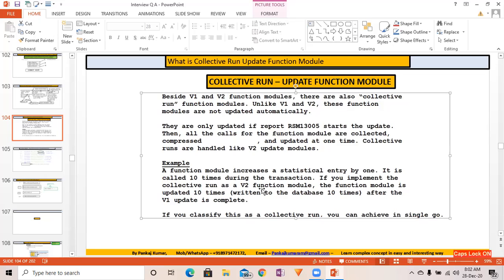Collectively we are going to add the value over here. So this is what I'm trying to make you understand. Besides V1 and V2 function modules, there are also collective run function modules. Unlike V1 and V2, these function modules are not updated automatically. We need to schedule this program.